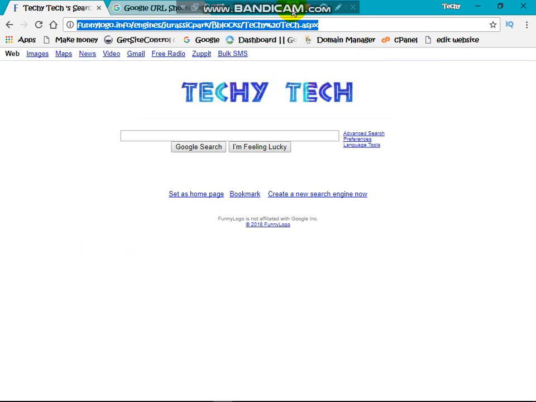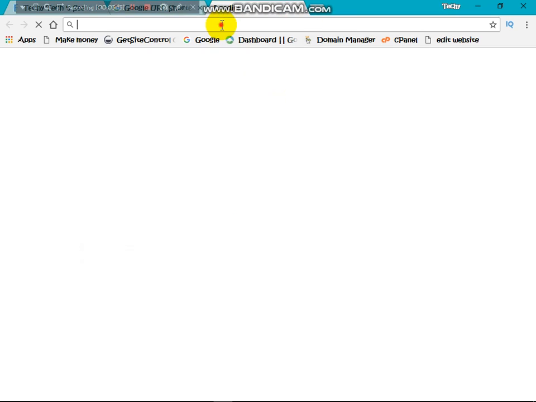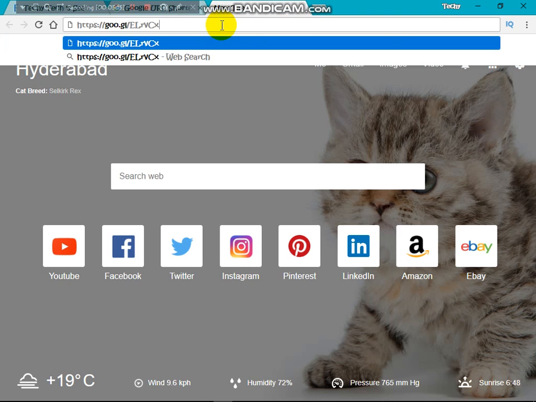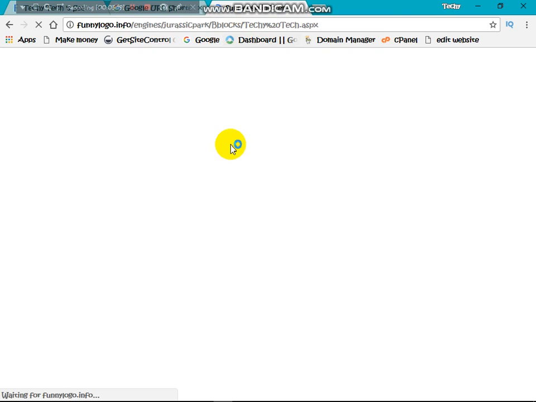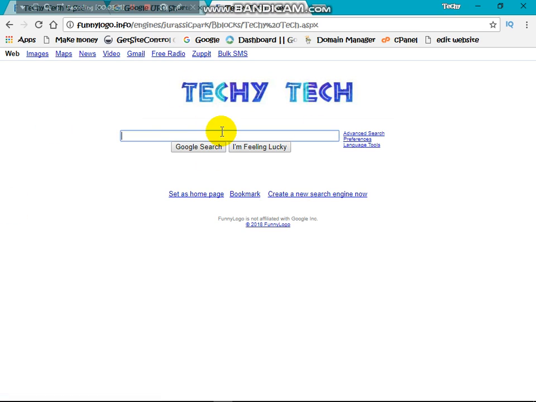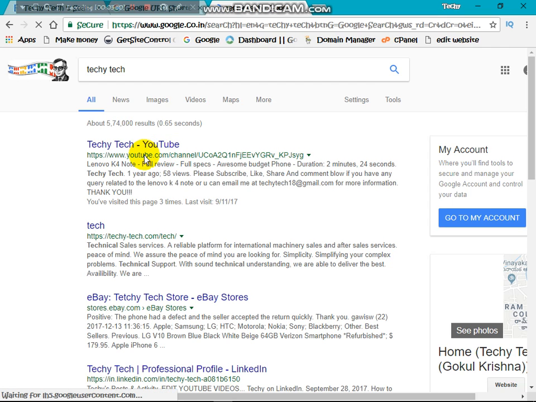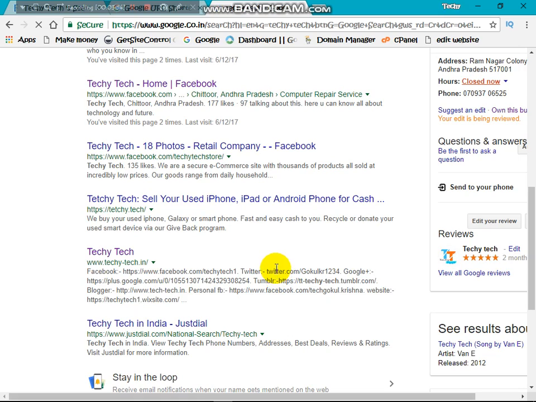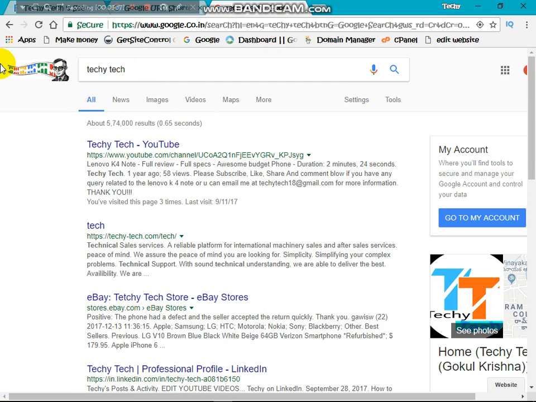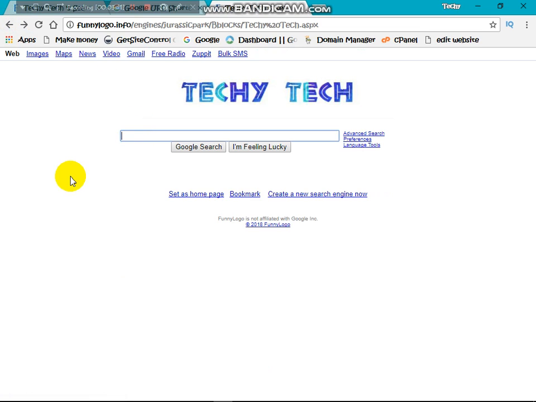the URL on the browser. You can see, when you search for anything, it will redirect to Google search. Here you can see Techy has been placed in my Google, and it will redirect to the same place.